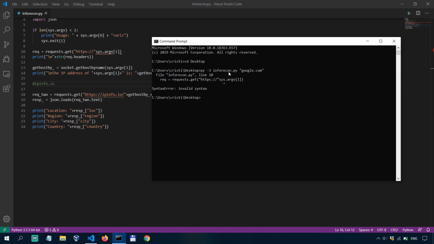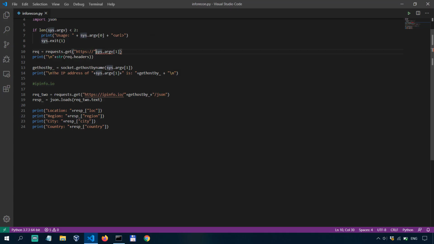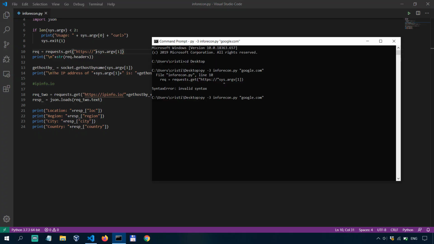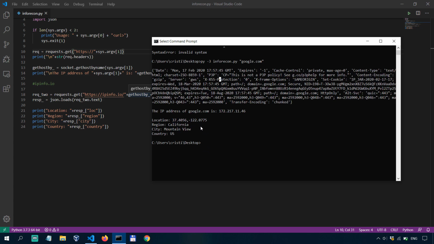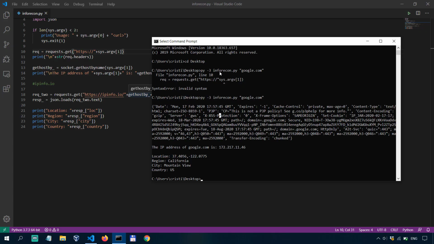And then hit enter. We get a syntax error here. We need to do a plus. Alright, now let's do that again. Okay, and there you have it. We have the request headers with quite a lot of information about google.com. We have the IP address, and we also have the location, and of course we have the much needed invalid syntax error. And there you have it, a very nice response with all the information we requested.